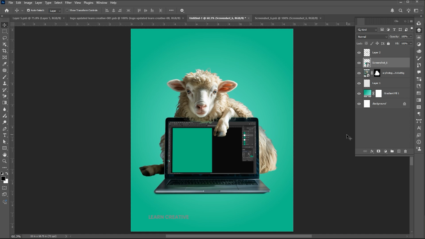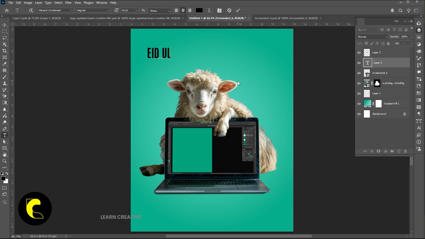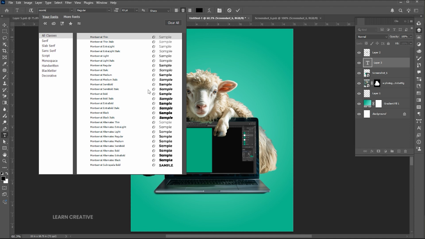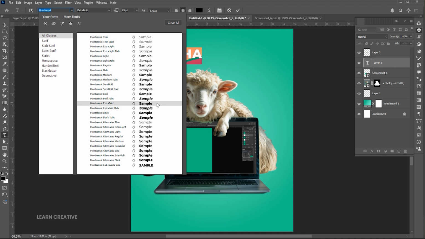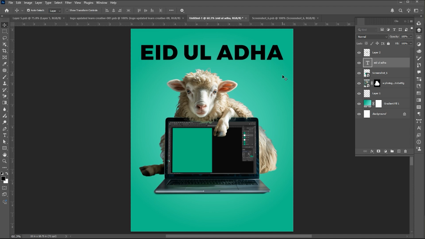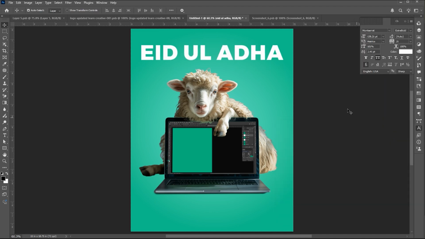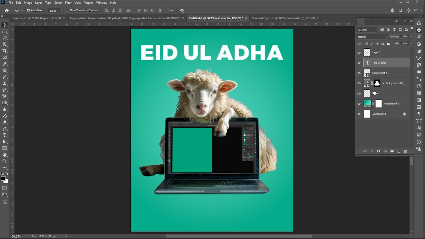Now it's time to add text to the design. Go to the Type tool and type the text. Drag it down to the image layer.